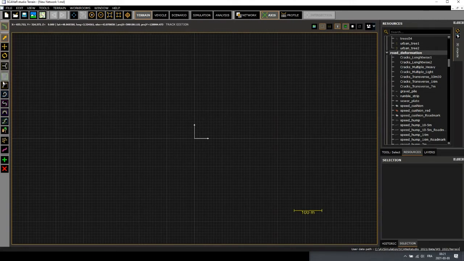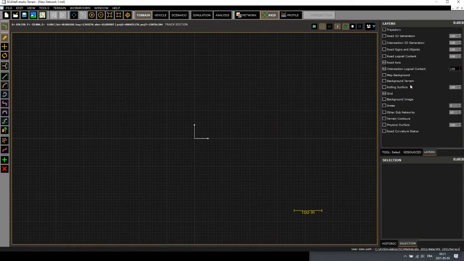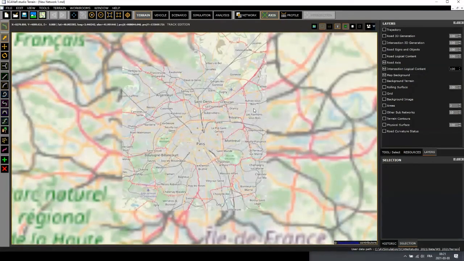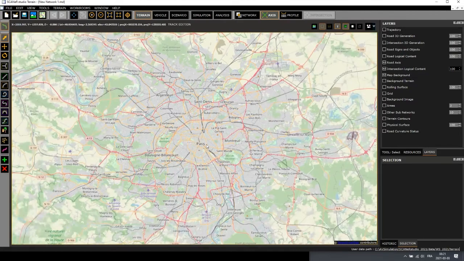You can use the left tools here. Something that I would like to show you before we start is that we provide the map background layer, which is here. I would like to show you that all our terrains in SCANeR are geo-referenced. So the Cartesian position of your terrain, the origin of your terrain, is linked to latitude, longitude, and elevation, so WGS 84 coordinates.